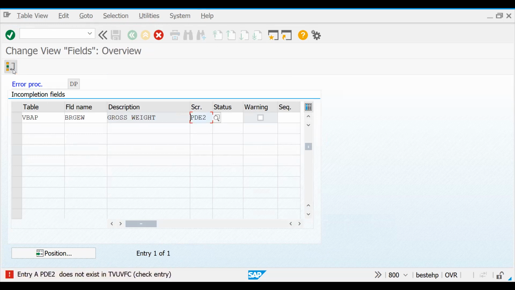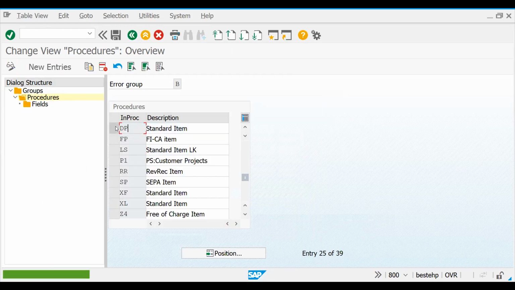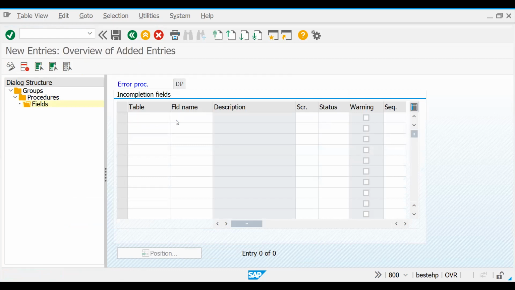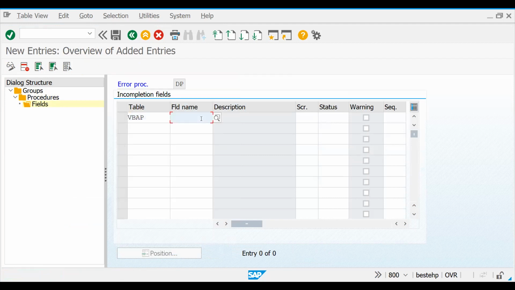Skip this. Let me try to skip all these fields. Okay. So after skipping this, at item level, we have no fields there because of some error issue. Let's try to create our own one. So let's go to item level. Item is what I told you, right? Sales item VBAP. Okay. VBAP.